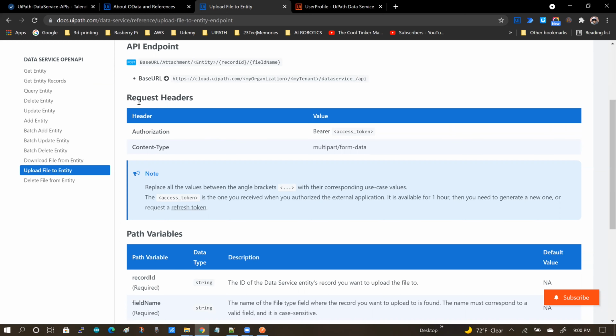If we look at the request headers, as usual, they require the authorization, and that is the bearer token. But here you have the content type, and it says multipart form data. Now, this is what is different. When you are using this with Postman, you will not be adding this header yourself, and I'm going to show you why. So let's start with the basics.